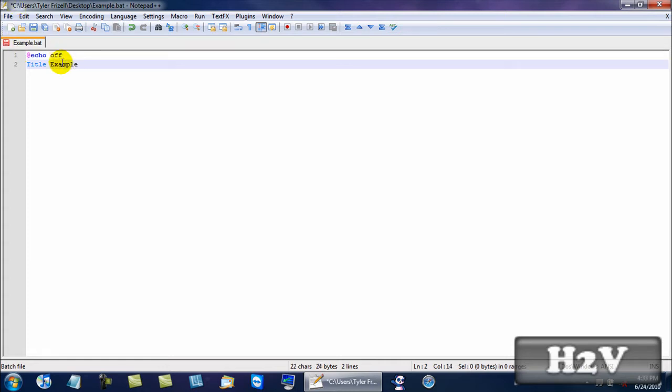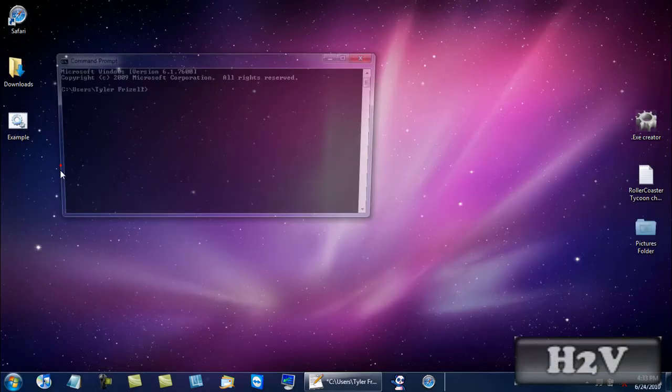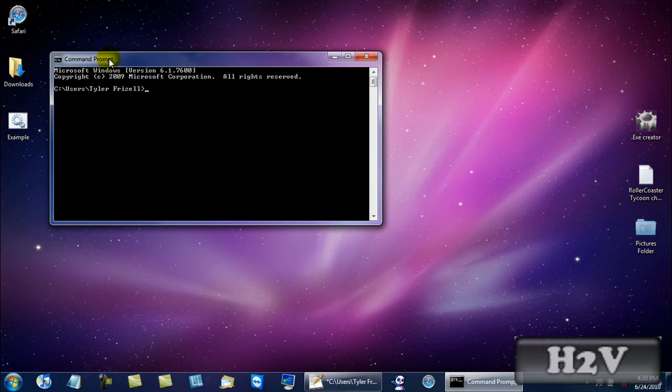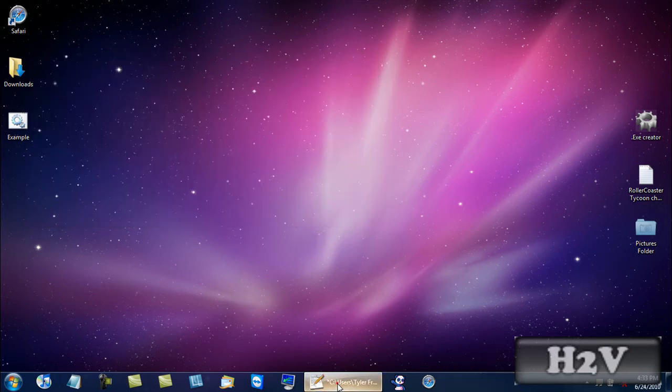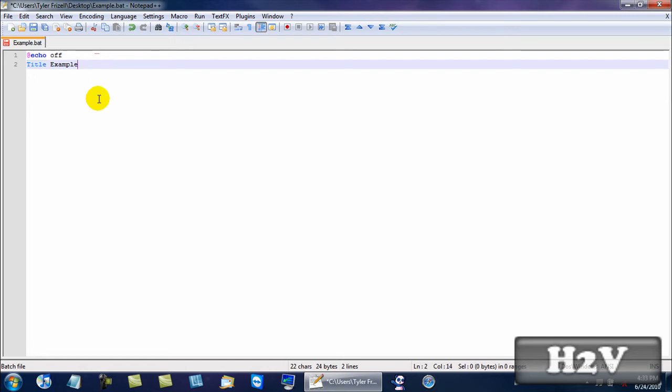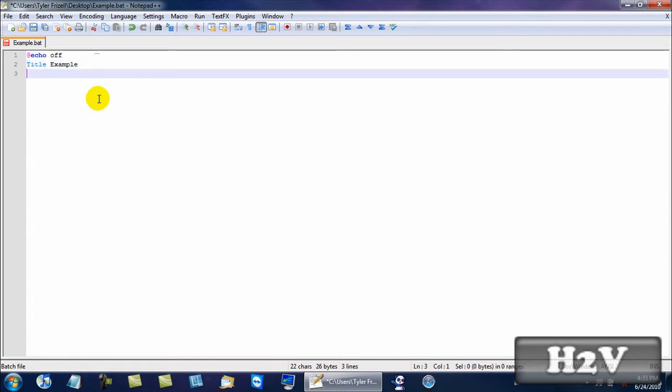Now what title does is, when it runs the command prompt, instead of it saying command prompt right there, it will say the title, example. And then, say you want it to open up Safari. You type in your directory to that.